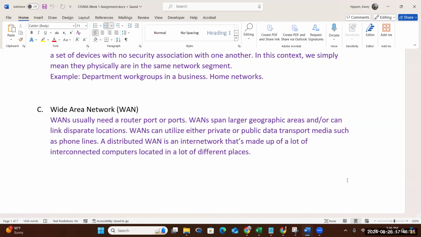So a server that's connecting via the internet, right? It's just equipment that's placed geographically somewhere else, at an Amazon data center or at a Microsoft data center for Azure.